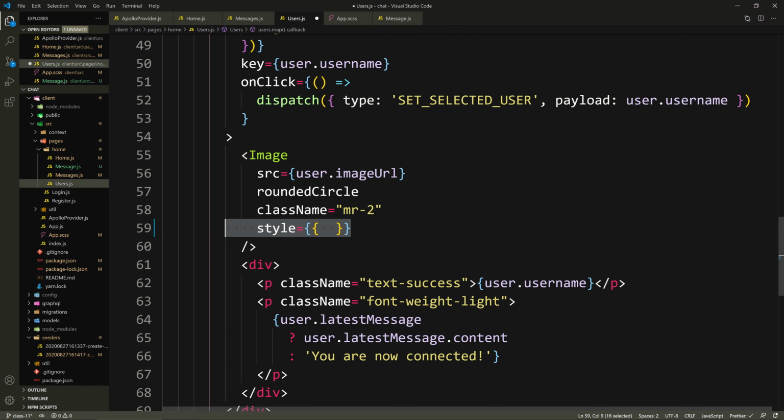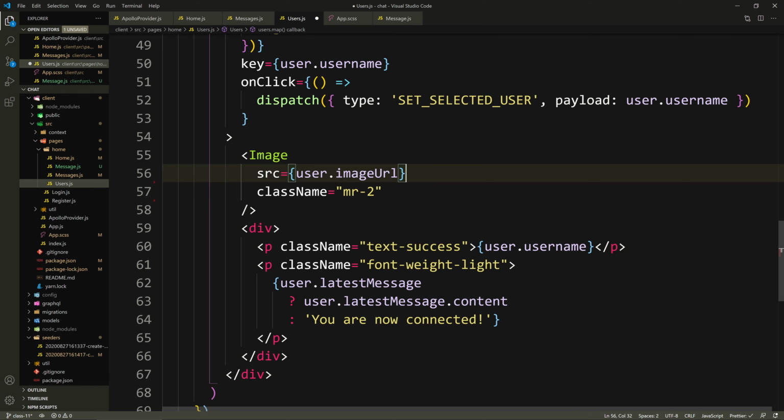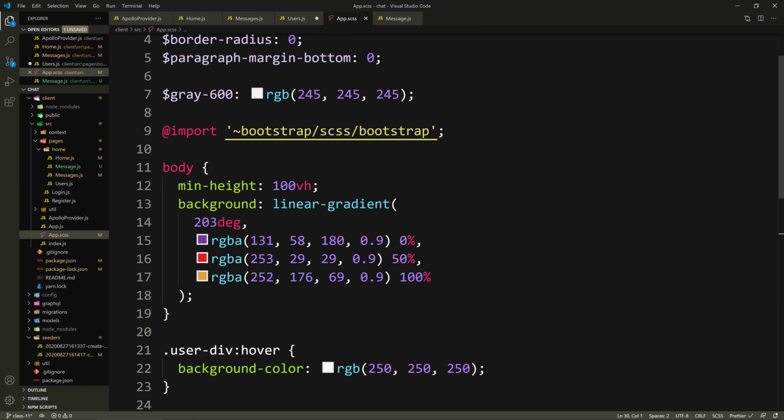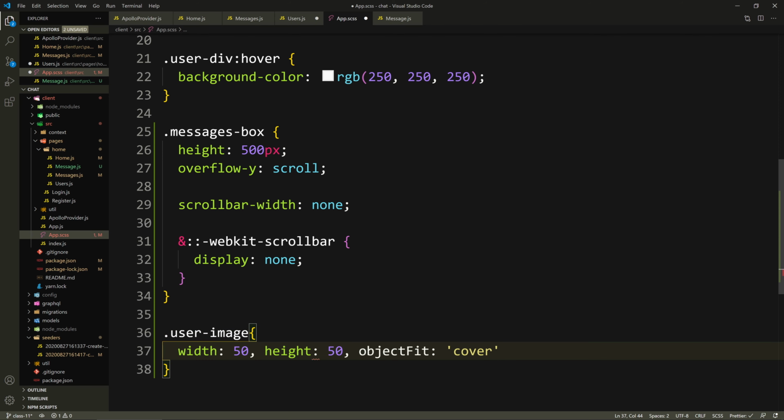Okay, so I'm just gonna cut those styles, remove this style prop, and also remove the rounded circle. I'm gonna write that in the Sass. And I'll give this a class of, what is it, user image or image profile, or let's call it user image. And let's go to the app Sass. And here I'll say .user-image and paste what we copied.